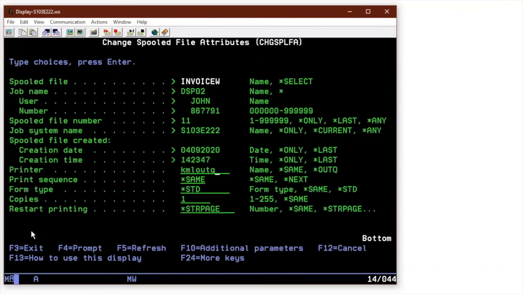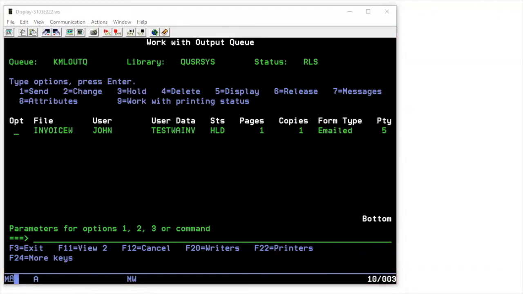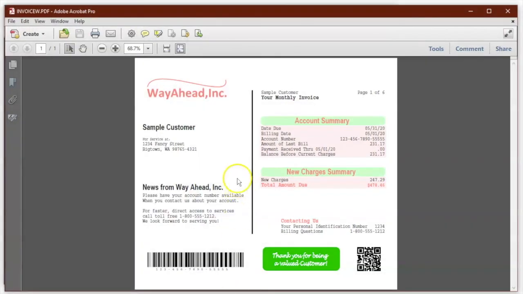All I have to do is move this spool file over to the KeyesMail out queue. As soon as it is released, the spool file will be automatically processed and emailed. And it is already done. I just received the email, so here is the PDF attachment that I received. It looks pretty good.